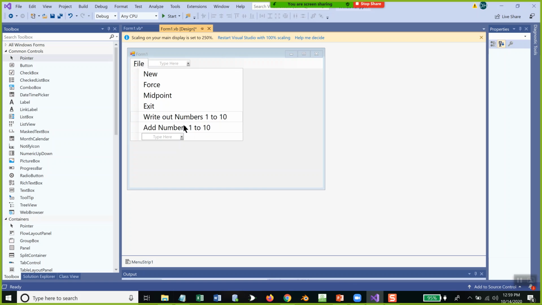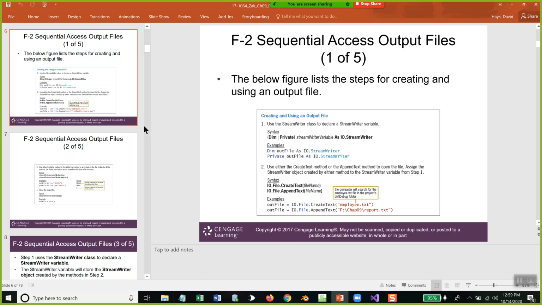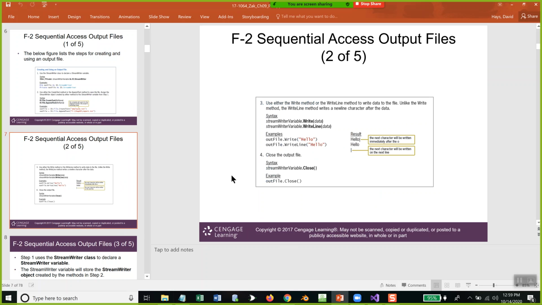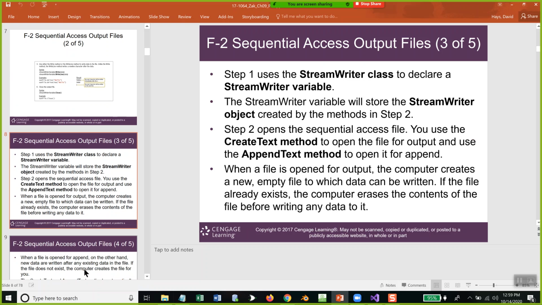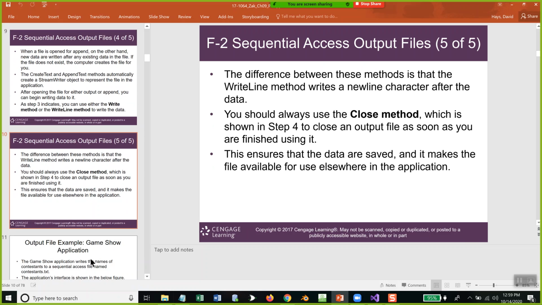This is going to read in our file. So this wrote out our file, and this is going to read in our file and add the numbers up, which should be the next part of this. Okay. And if you have any questions on this, be sure to ask. Okay. Sequential access output. Append text. That talks about those.